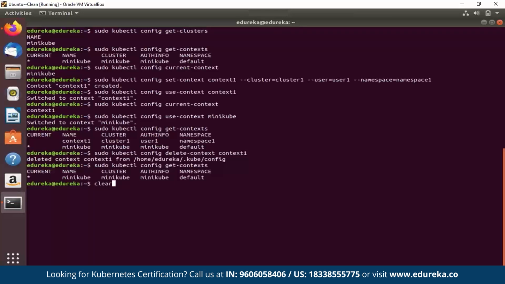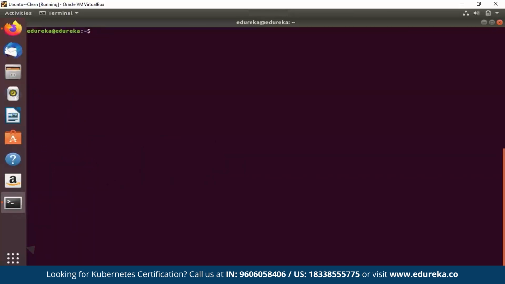I'm going to clear the screen. What we're going to do now is fetch and print a list of all the namespaces in your cluster. We are going to use the get namespace command, so sudo kubectl get namespace. You can see the output as default, kube-node-lease, kube-public, and kube-system.